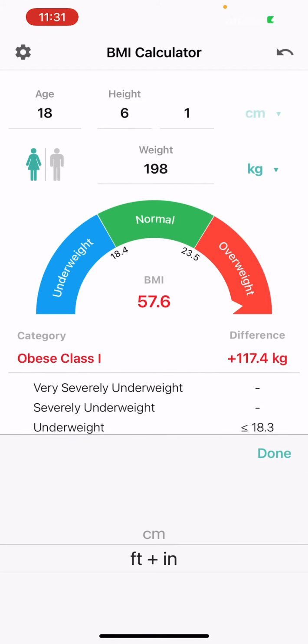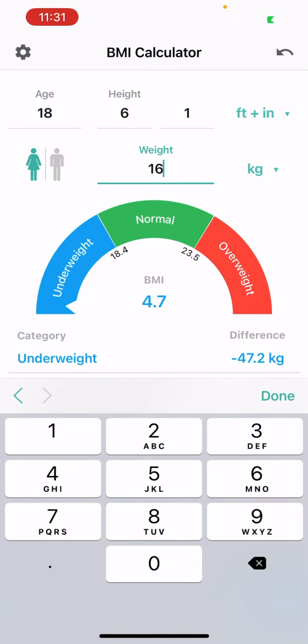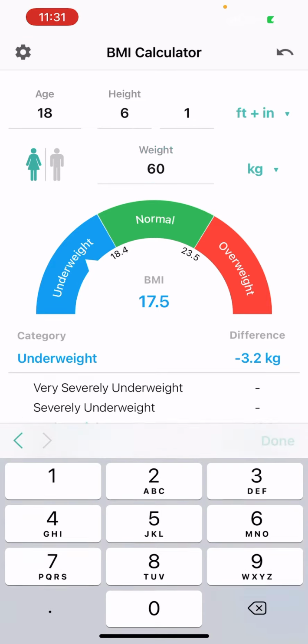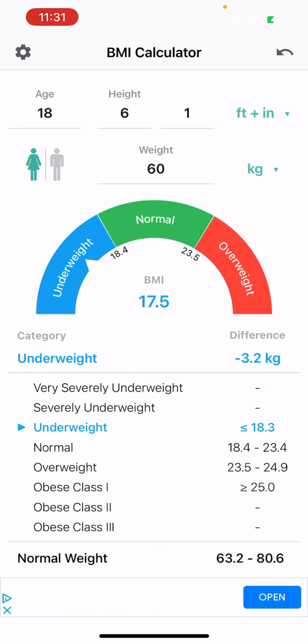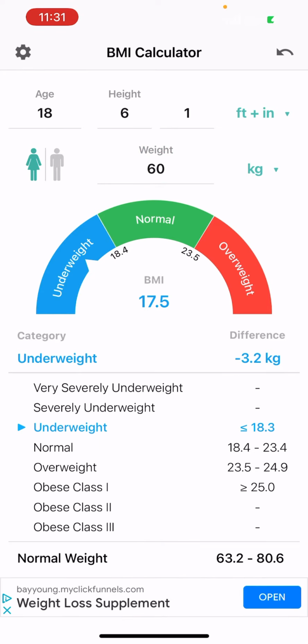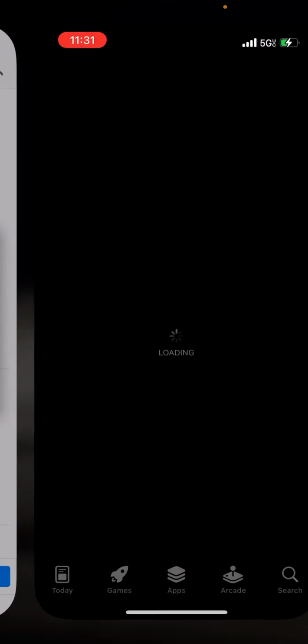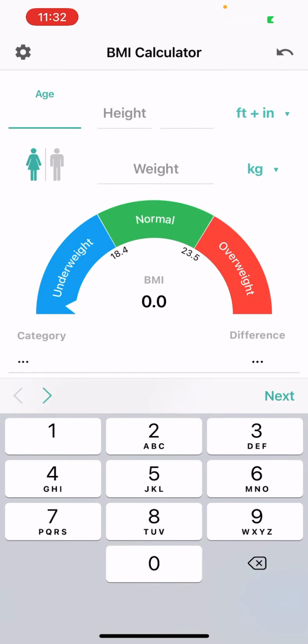So let me do the same thing. 6'1", I'm 60 kilos. So I basically need to gain 3 more kilos to become normal, and I think the normal weight is very good. It's accurate because I did some research behind it, and it's really easy, and you can share with a friend, rate this app and more apps. And basically that's it. That's how you find it.